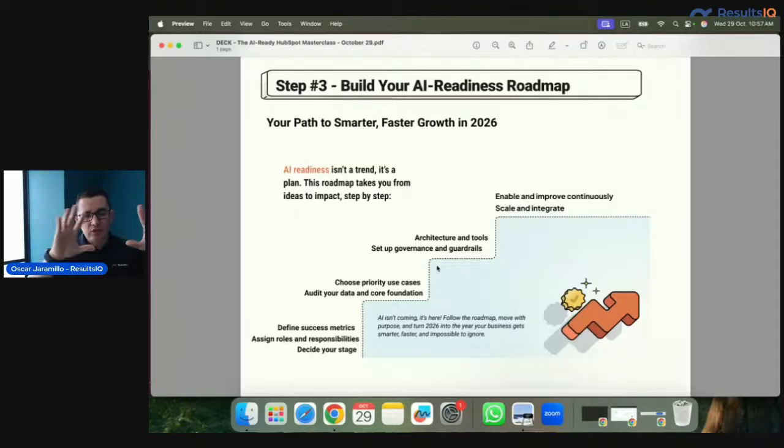Now, we talked about those first 3 steps. Right now, we're at step 3, right? So this is your AI readiness roadmap, right? If you look at this roadmap, phase 1 is your audit and foundation, right? So it's looking again at your data and your core systems. Is your data clean? Are your systems unified?